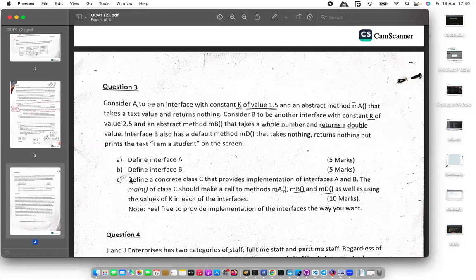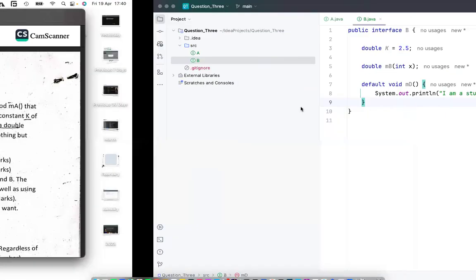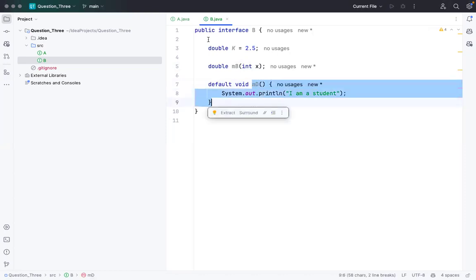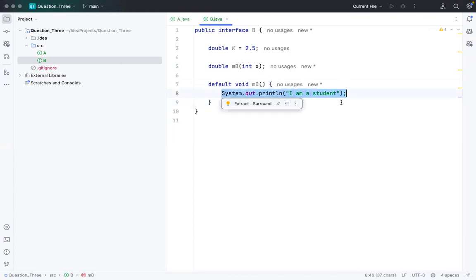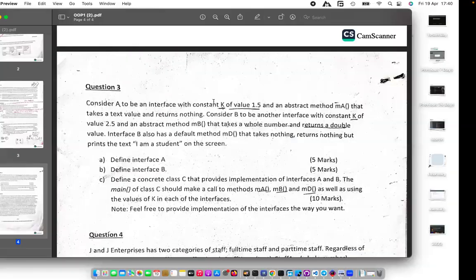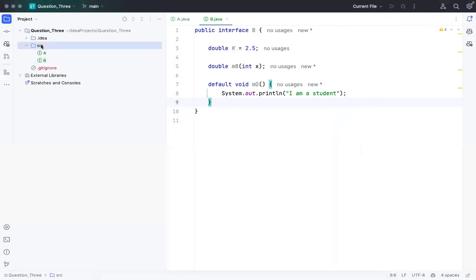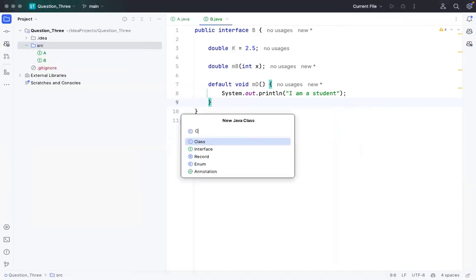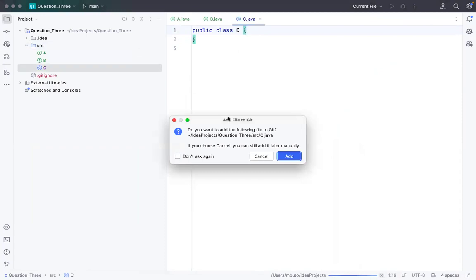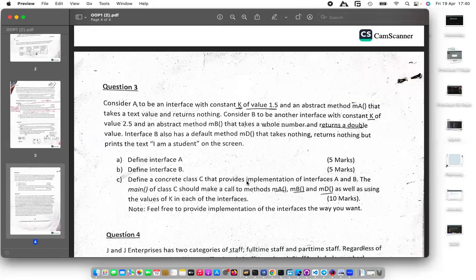Part C. So when this MD method is called somewhere in the main method, it should print out this "I am a student" thing. So let's go to part C. Define a concrete class called C that provides implementation of interfaces A and B. So they want us to define concrete class called C. Now this concrete class is supposed to provide implementation of interfaces A and B.